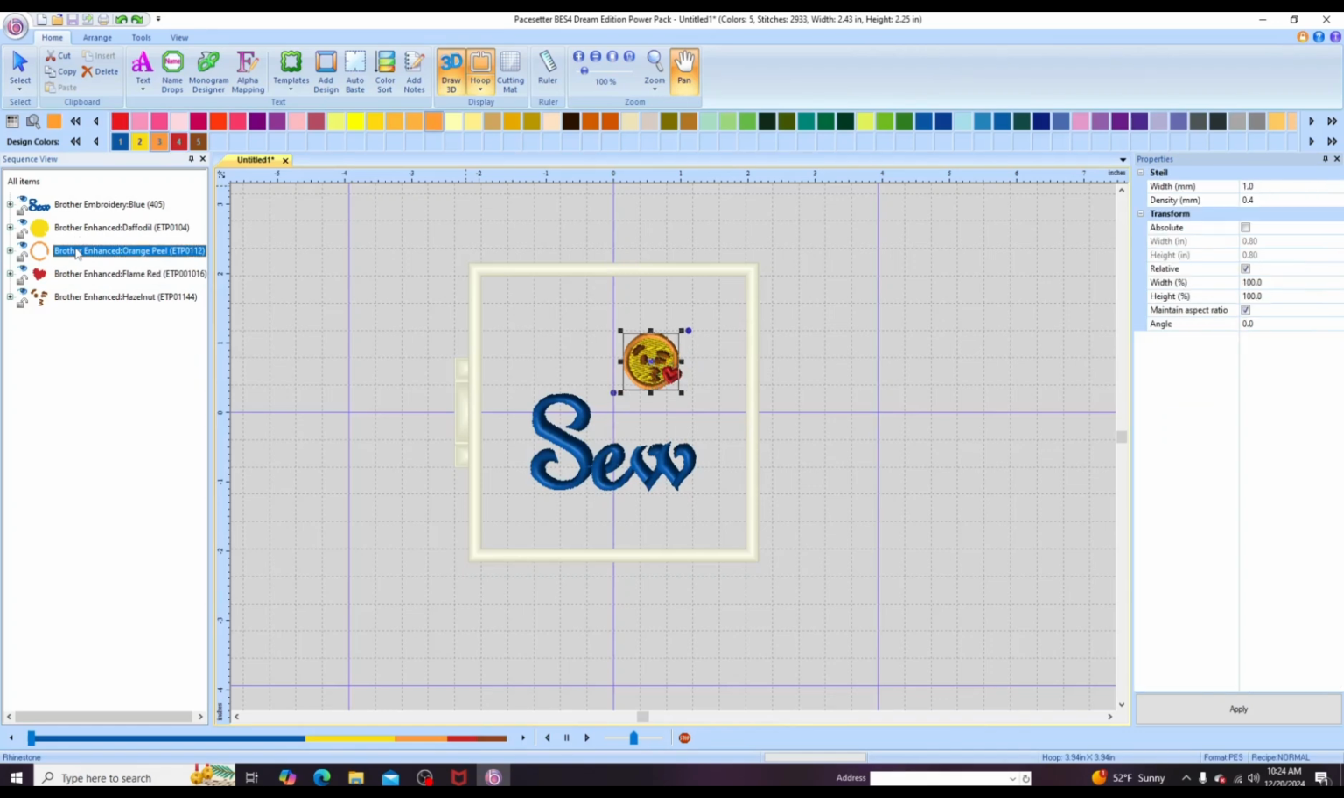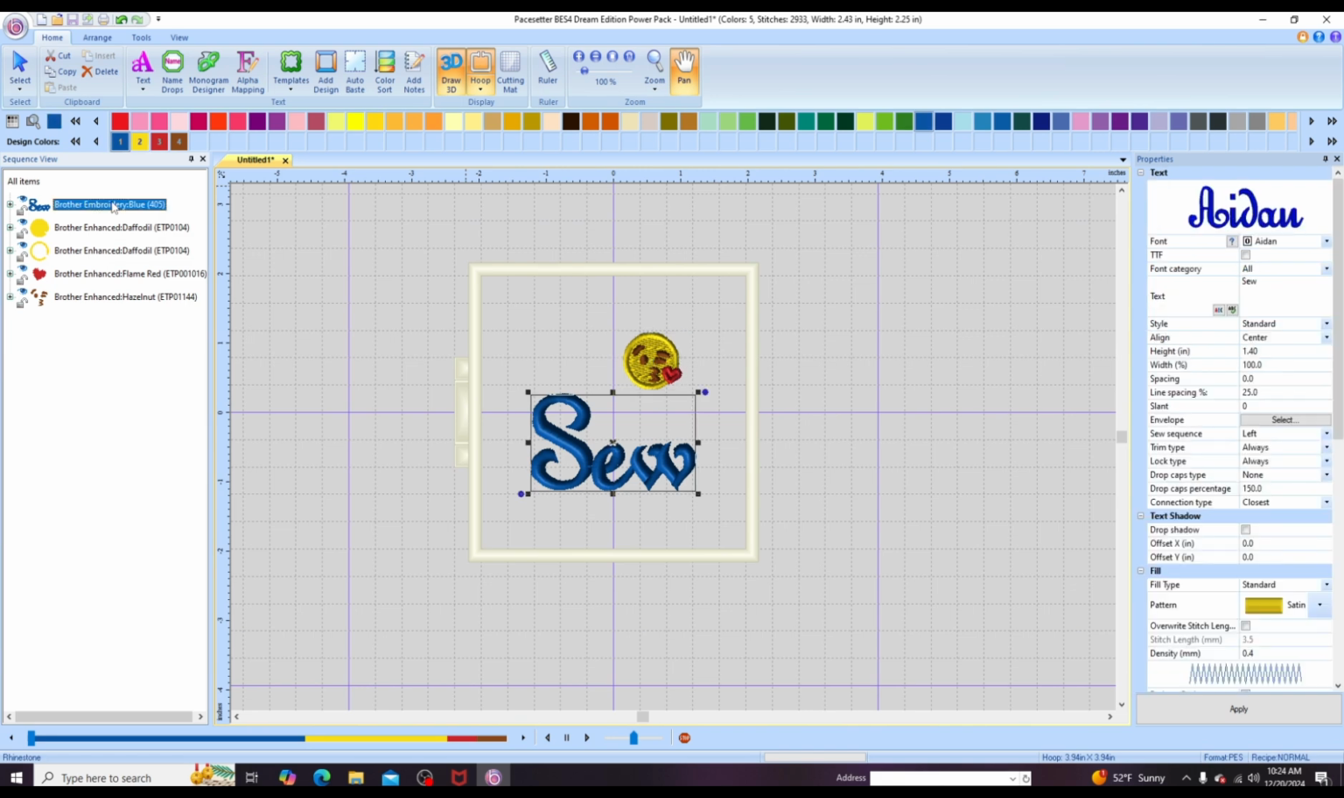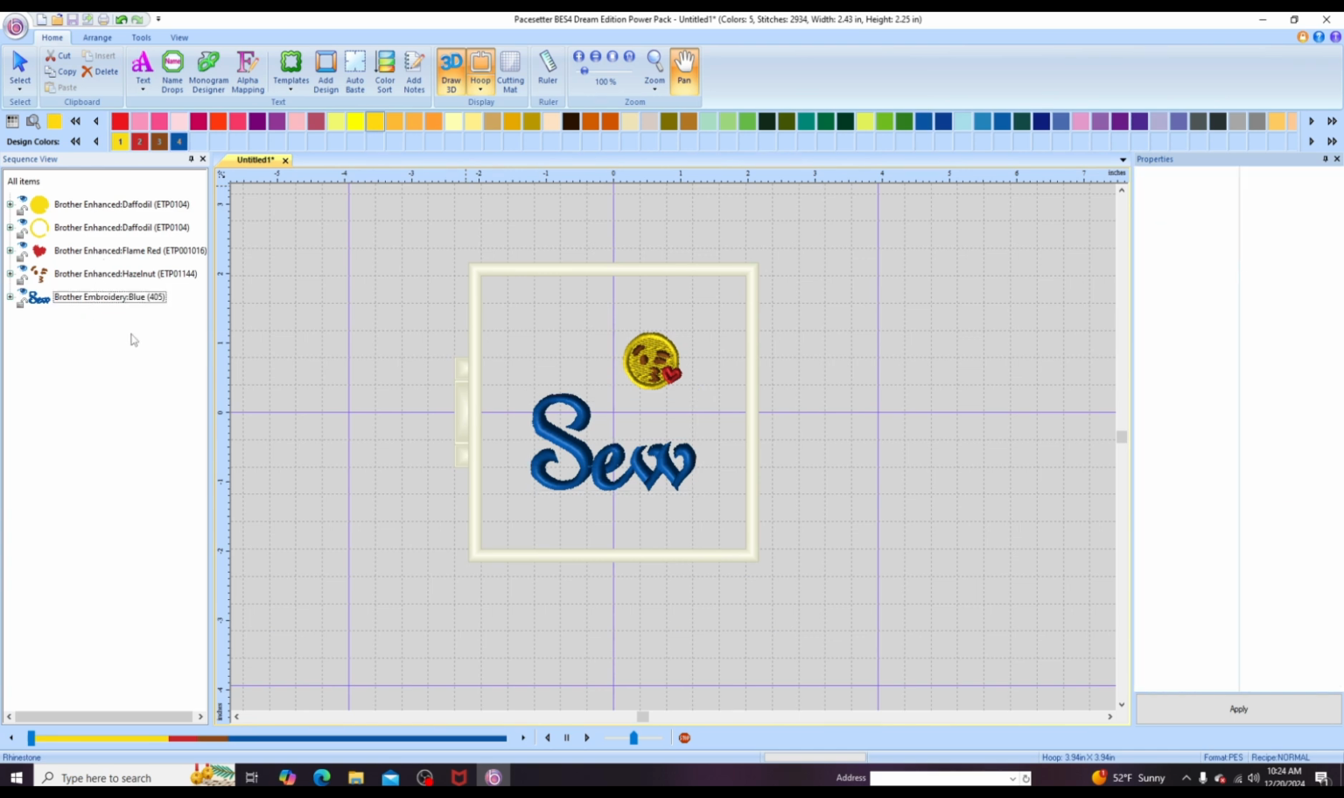I can also change colors this way. So if I want the outline to be the same color maybe as the face, I can change it that way just by clicking on it. This also allows us to change the order that it stitches in. So if I want to maybe do the emoji first, I can grab the sew, bring it down here at the bottom, and now that's going to sew the emoji first and then our lettering.